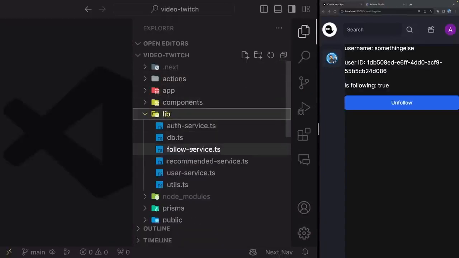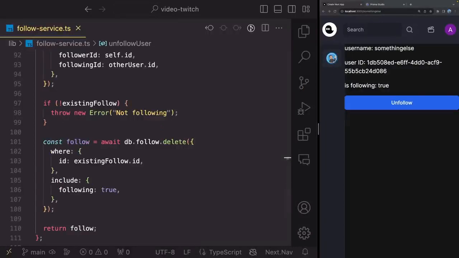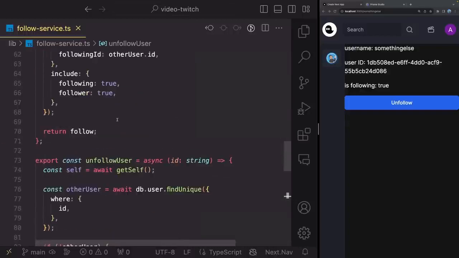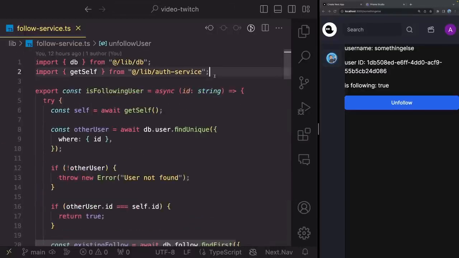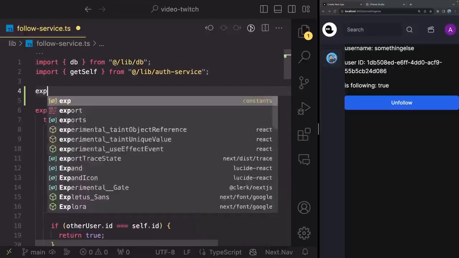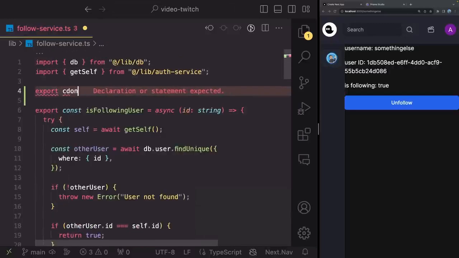my lib and inside of the follow service right here. And in here I want to create a function which is going to get me all of the users that I am following. So I'm going to do that at the top here. Export const getFollowedUsers is going to be an asynchronous function.